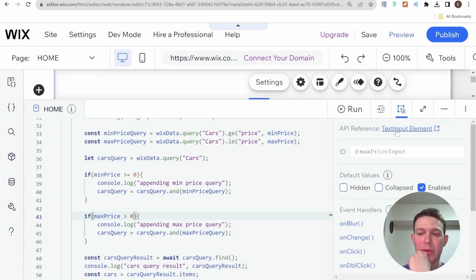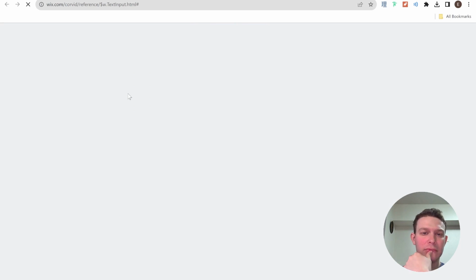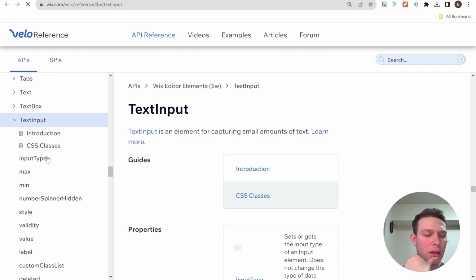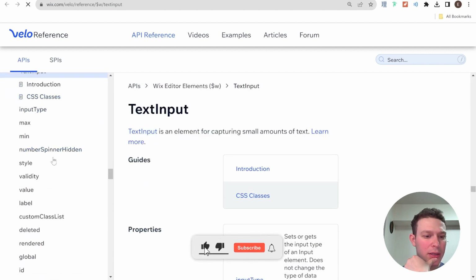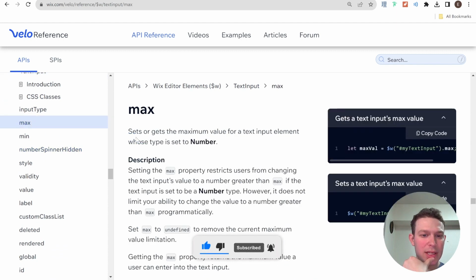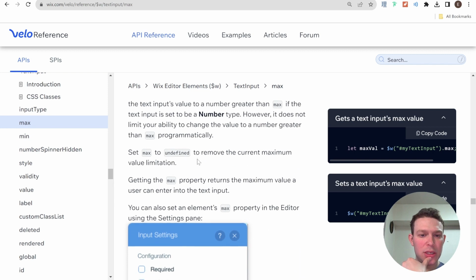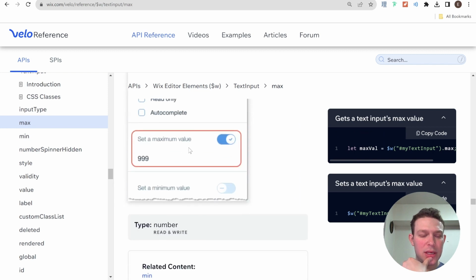And if we open up the documentation here for text input, then we can see that we can set max. It sets or gets the maximum value for a text input element. Okay, so what we can do is just use this in order to set those upper and lower limits after we make a change to one of the inputs.